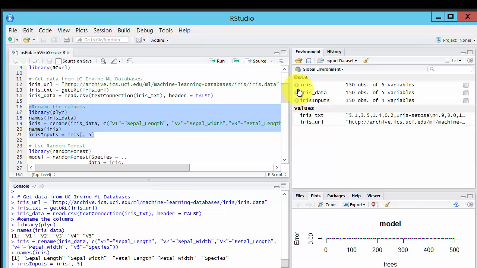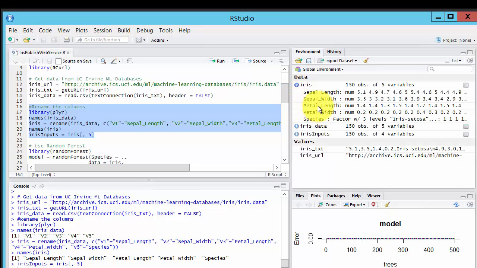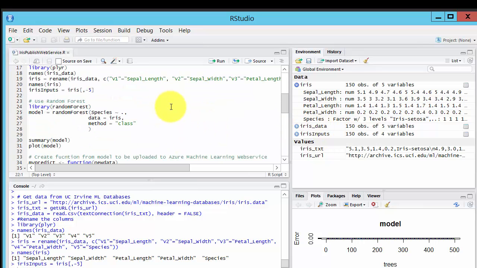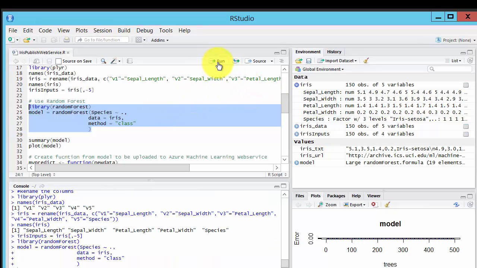So now I have my Iris data frame with the column names that I want for the features, and species for the label. So now that I have my data ready to go, I can create my model. Again, I'm going to use random forest and predict on species, and it would be a classification problem. So I'll just run that.